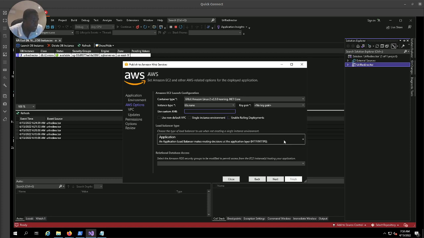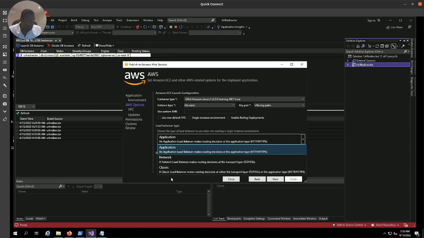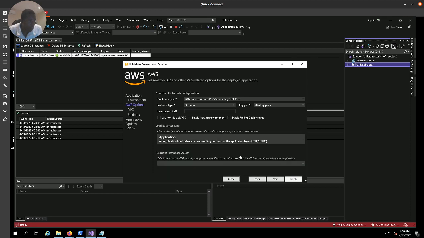Now for load balancers, usually I think AWS has three. We have the network, we have the classic, and we have the application. So application is where we see the HTTP, HTTPS sitting right there. So we see the other options over there. We can select any of them, but I think we will stick to application load balancer.